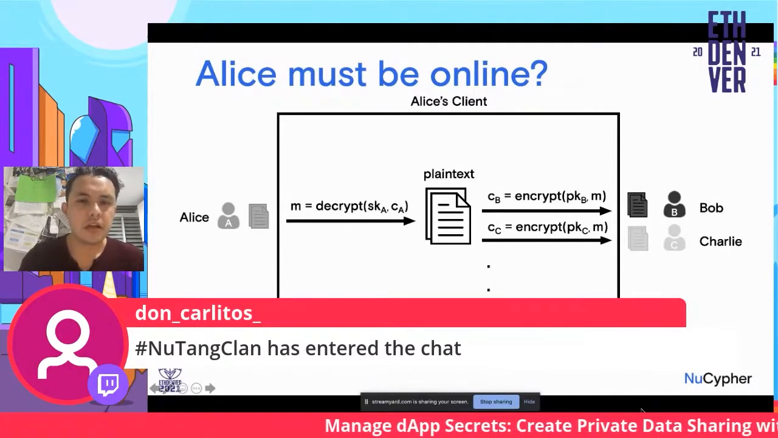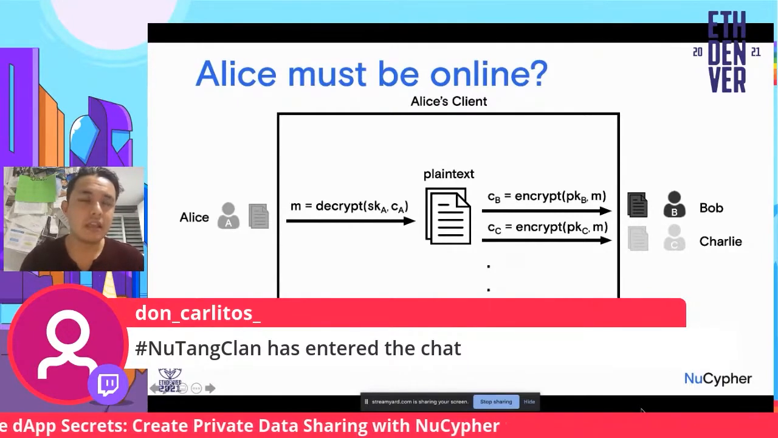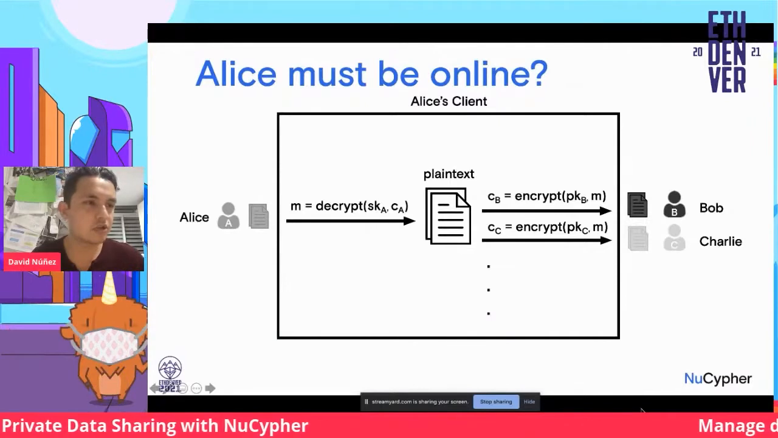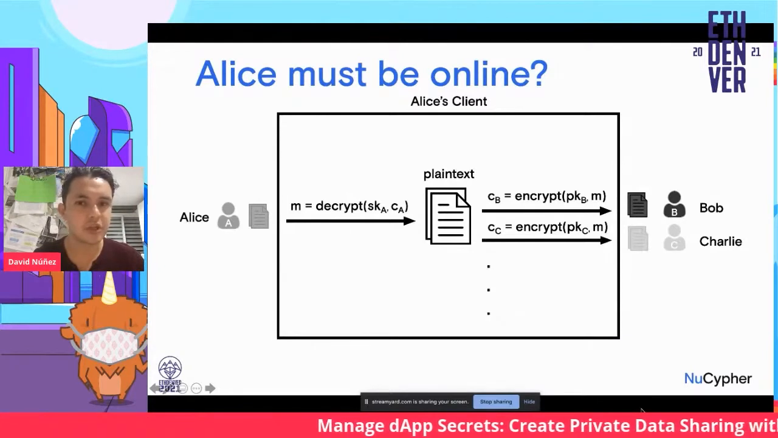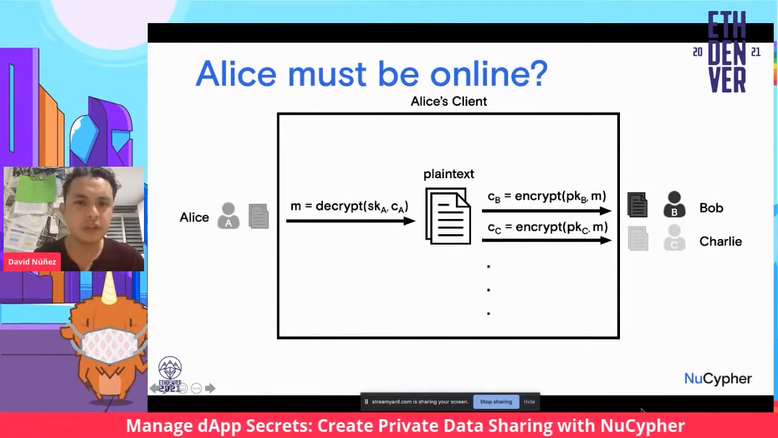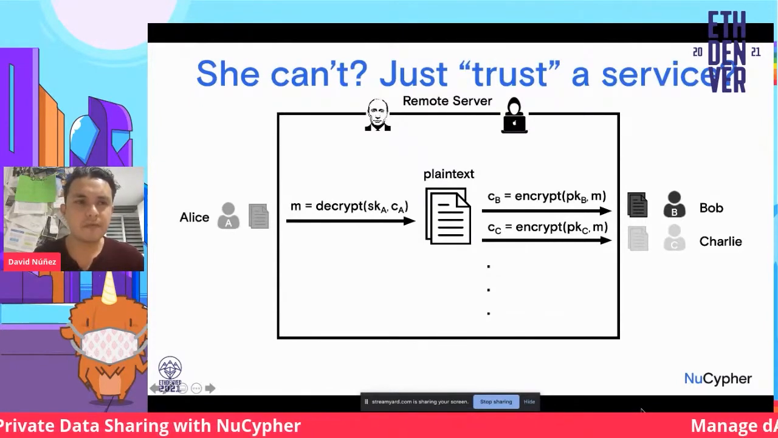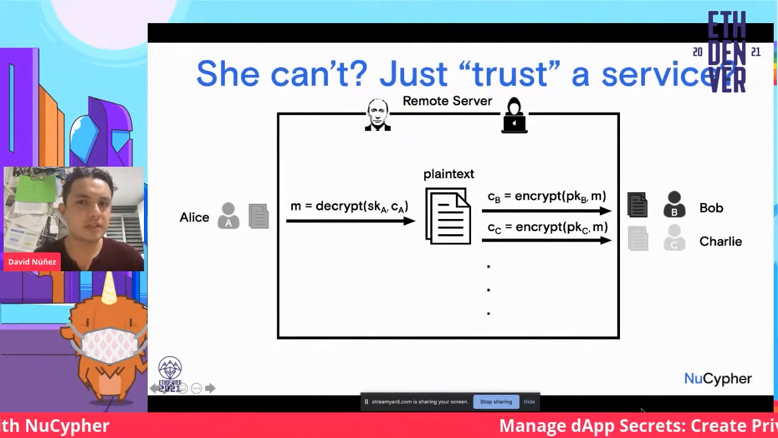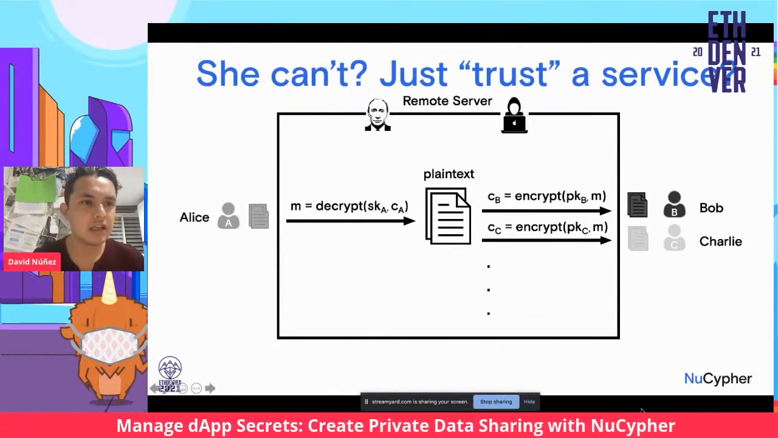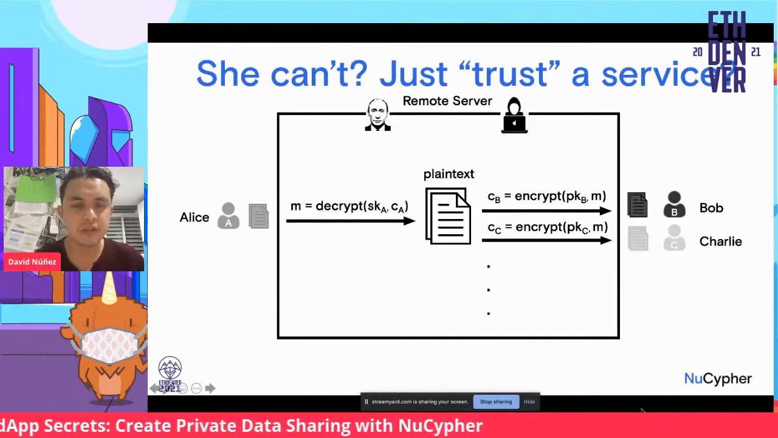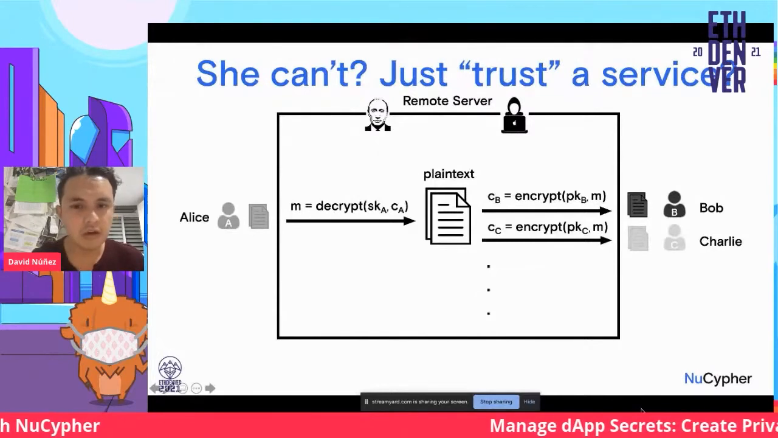The other problem is that this implies that Alice has to be online to encrypt the information for the different recipients, which is of course very inconvenient. What if we assume that Alice trusts a remote service? Of course, we all know that this is an assumption that we cannot make. There are many potential threats out there that completely disallow this option from being considered.